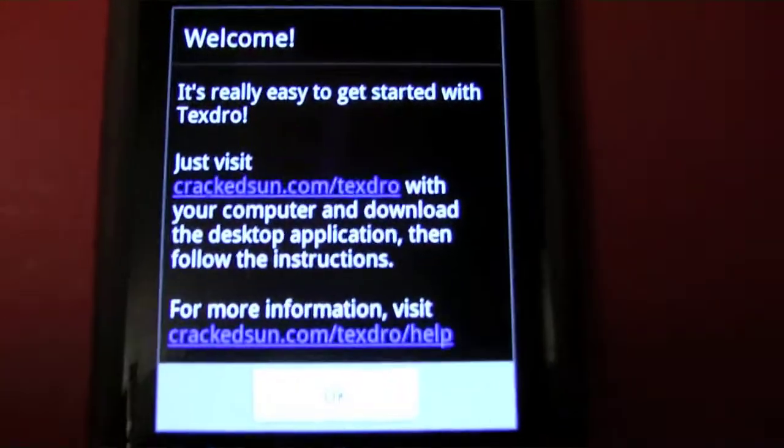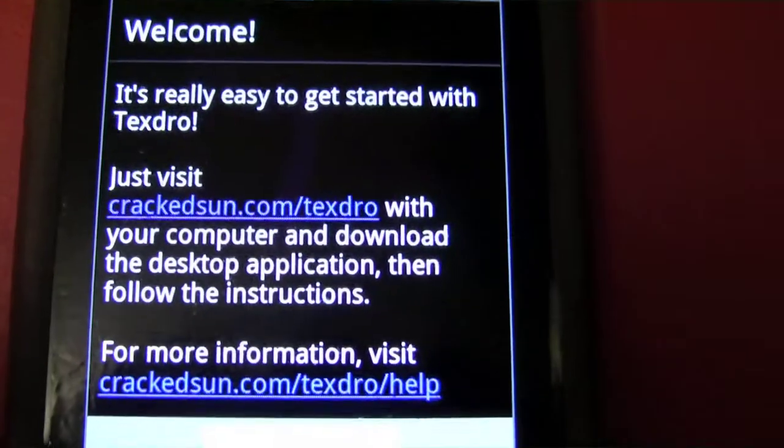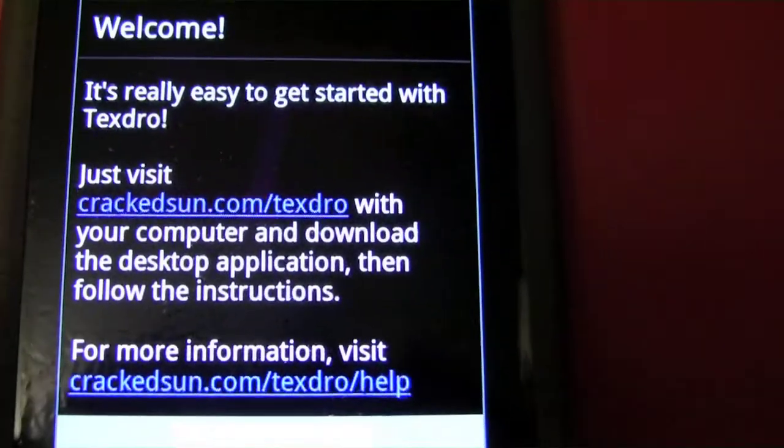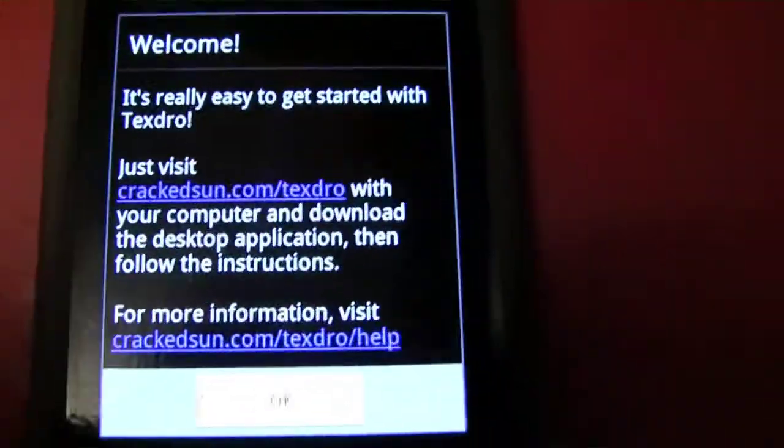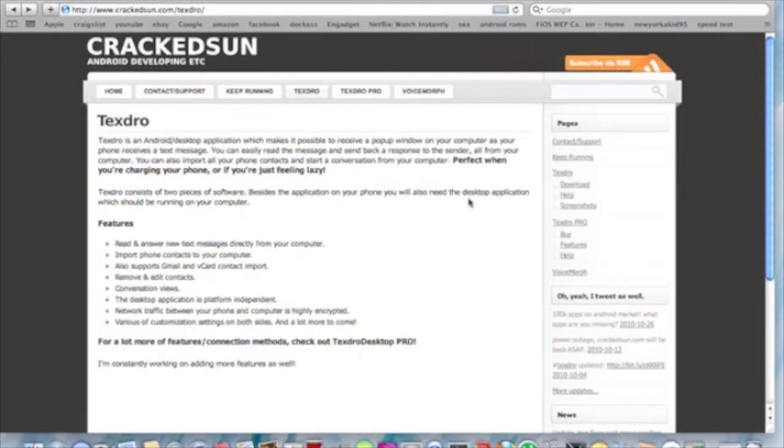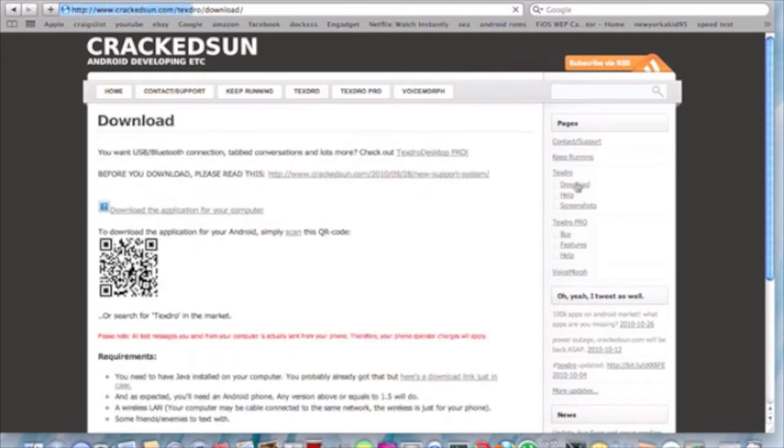So before we begin, you have to go on your computer to crackedsun.com/Texdro, which I'm going to show you how to do right now. Alright, so now that we're on the computer, you're going to want to go to crackedsun.com/Texdro, and you're going to see a page like this. Go over to download, and hit download this application for your computer.